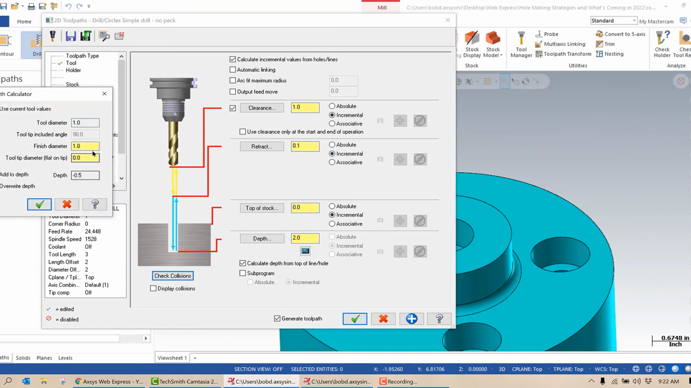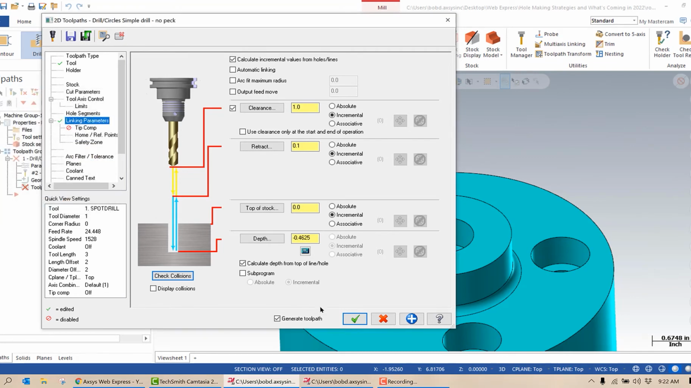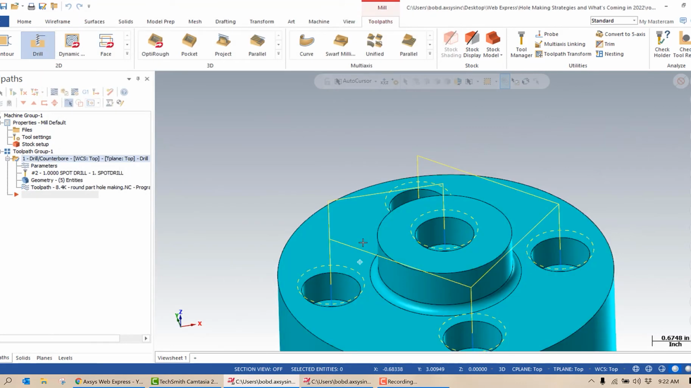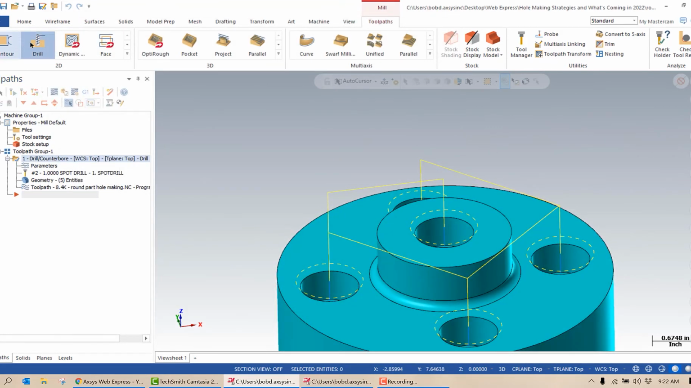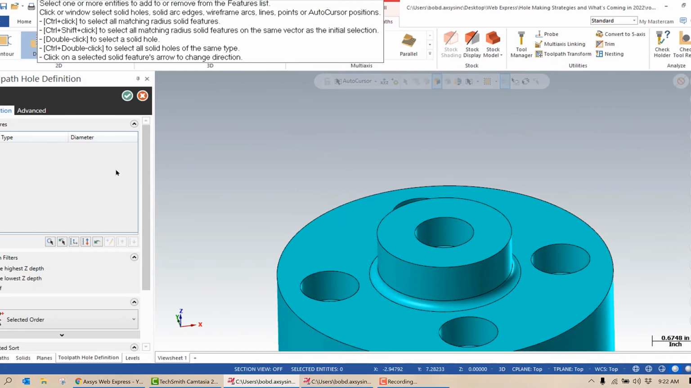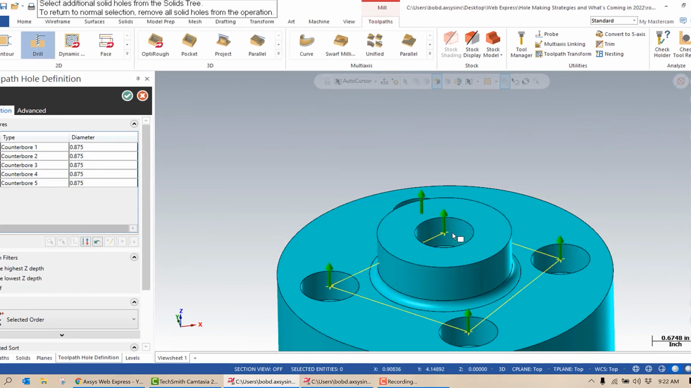I'm going to go in and reset my depth here. So 875 plus 50 thousandths. You can check mark that. There we go. I'm going to do the drill. Again, I can hold the control key down. I can select last over here, previous points. Double click. It selects all 5 of those solid holes.